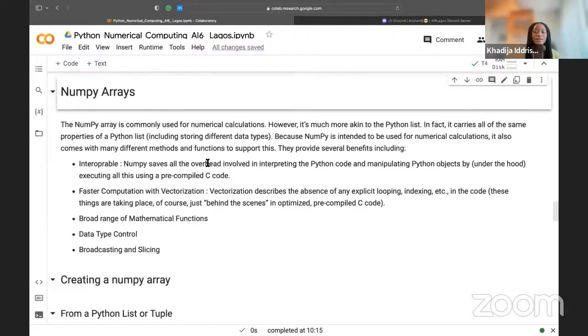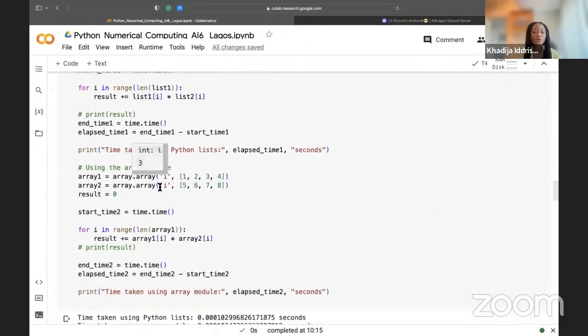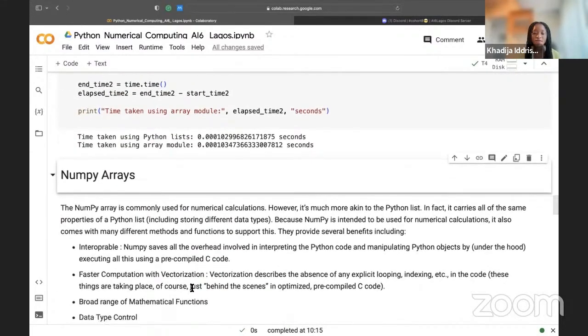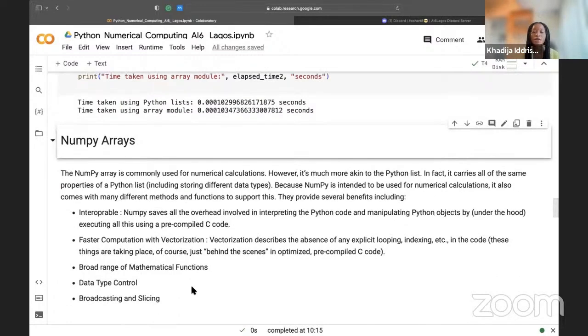NumPy arrays have several characteristics that you might want to check out. One of those is that it's interoperable. It saves all the code behind the actual code that you are seeing, and this makes it super fast to use. It also uses vectorization. Like we saw in this addition, we had to loop through. We don't really need to loop through all these indexes in NumPy to be able to sum and do all of what we want to do. We just have to call our functions and then NumPy does it for us.